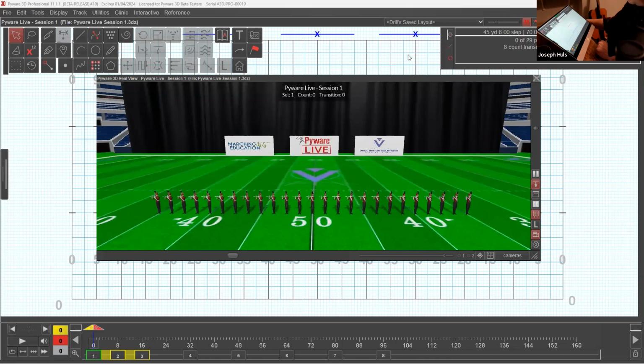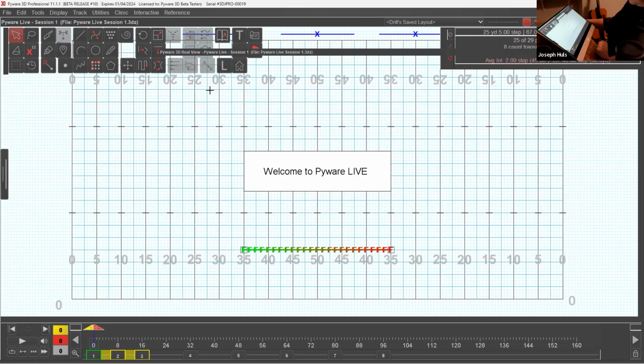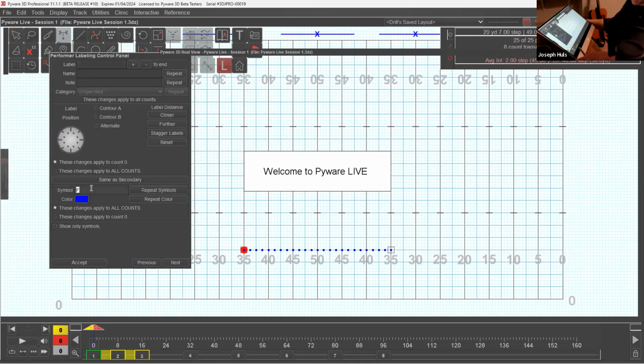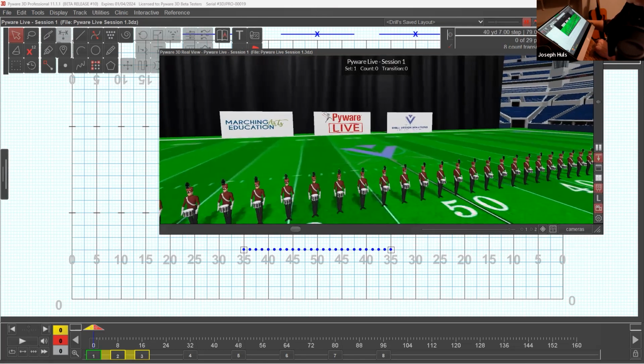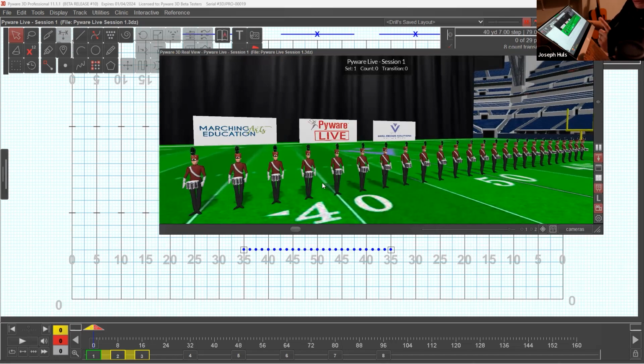I like to make mine, like I said earlier, all lowercase s's, because lowercase s is a dot. And I think that looks really good on the grid. But yes, it does change them all to snare drummers. But like I said, once you've set your symbol, you can make them whatever you want. So I'm going to keep them that dot, but I'm going to go ahead and select them again.